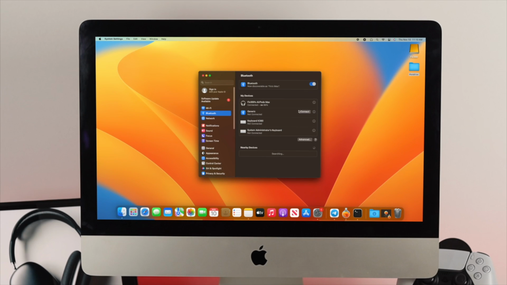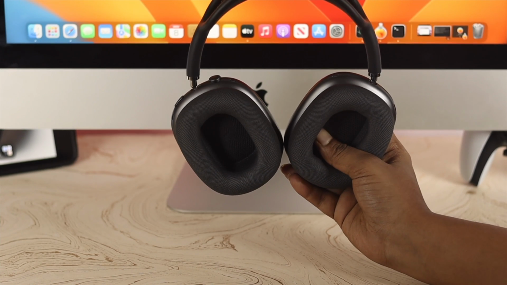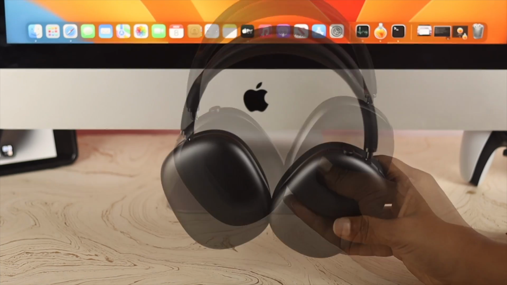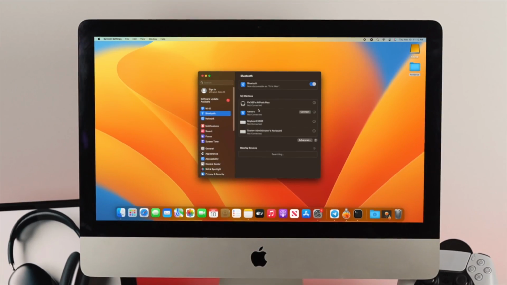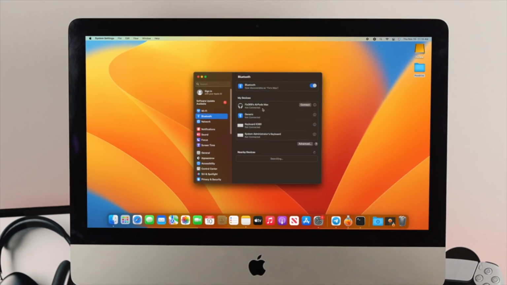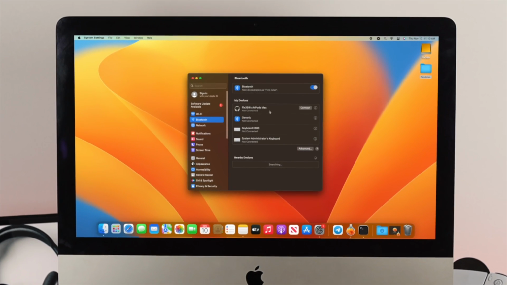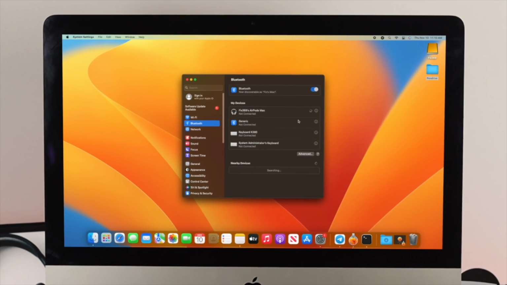Here in today's video, let's go ahead and talk about how you can connect your AirPods Max with your old iMac with macOS Ventura. Now, connecting your AirPods Max is pretty simple, but sometimes when it comes to connecting your device with your iMac, you can face different problems.